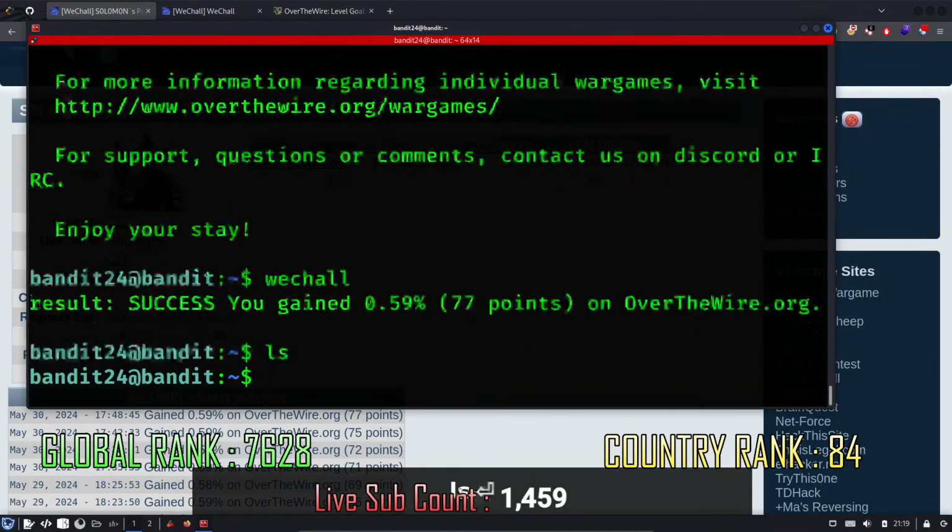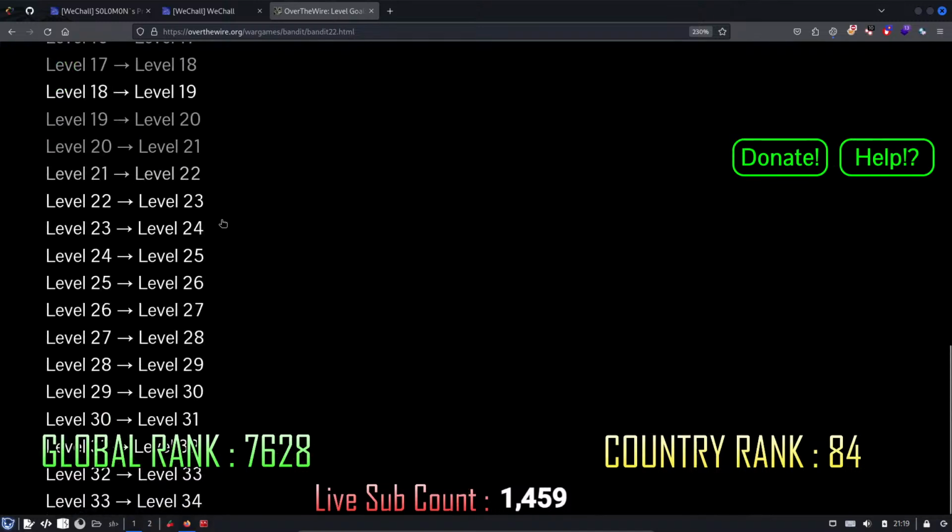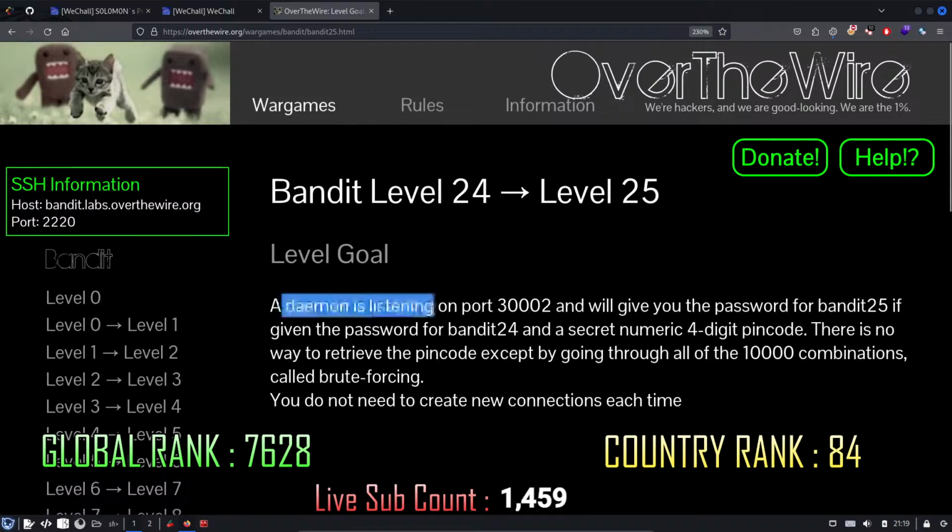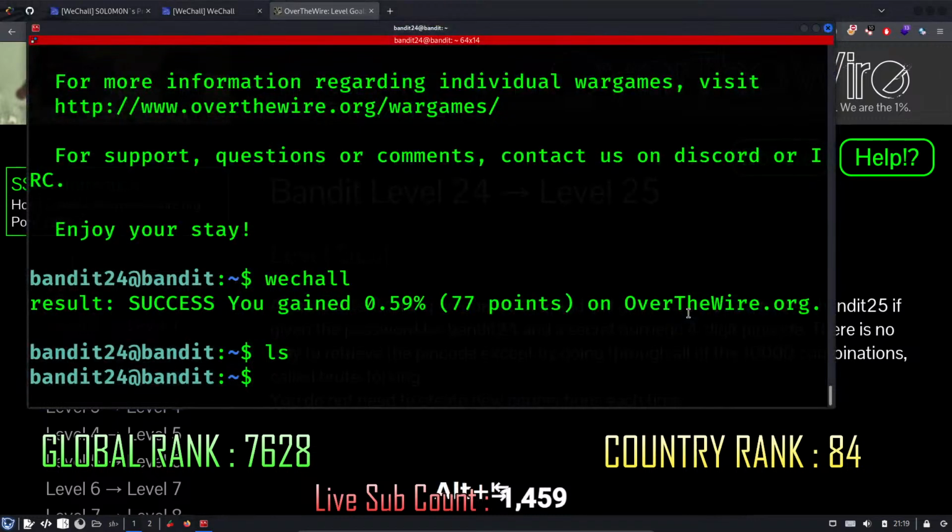Is this the same? I'll have to see. Okay, this time it's different. A daemon is listening on port 30002. It will give you the password for bandit25. You give the password for bandit24 and a secret numeric 4-digit number. There's no way to retrieve the pin code except by trying all 10,000 combinations. This is called brute forcing. You don't need to create a new connection each time. So you just write the script.